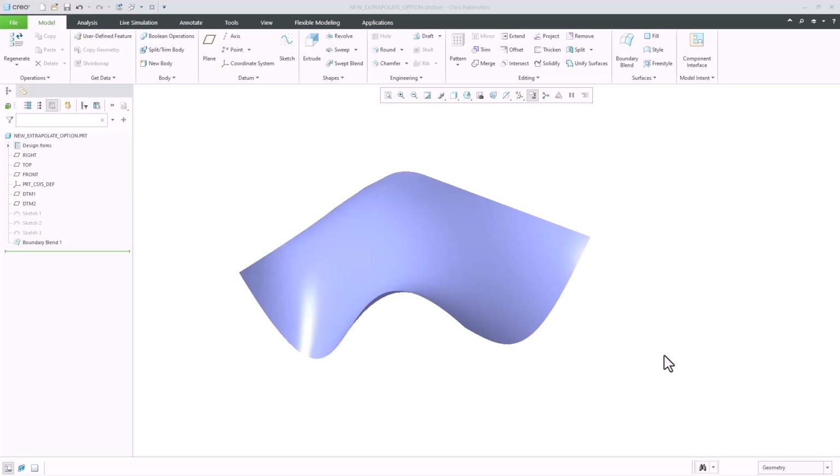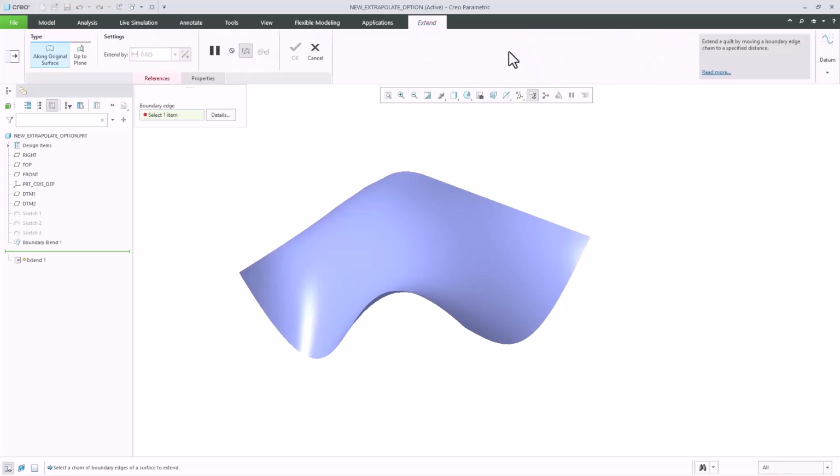Here we have an example of a contoured surface created in Creo 10. If we go to Extend and select one of those edges, under the Options menu, there are three different subtypes to extend the surface: Same, Tangent, and Approximate.